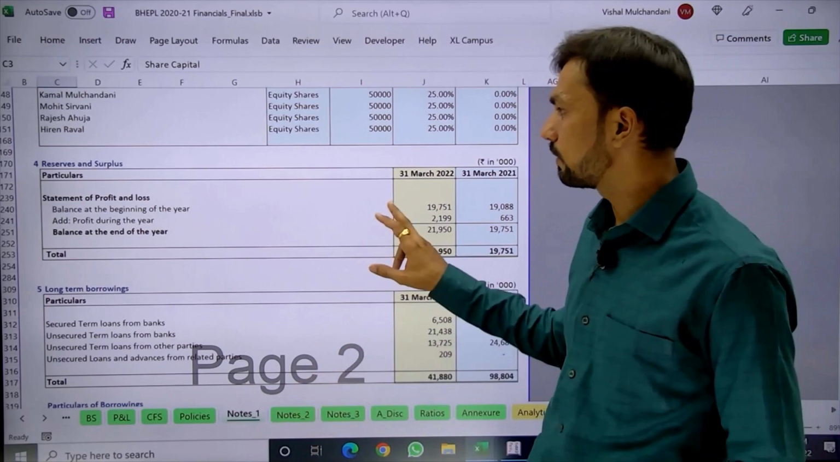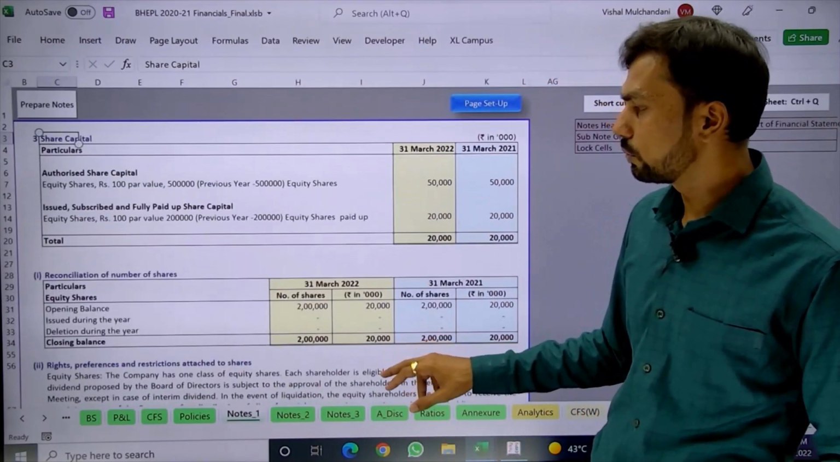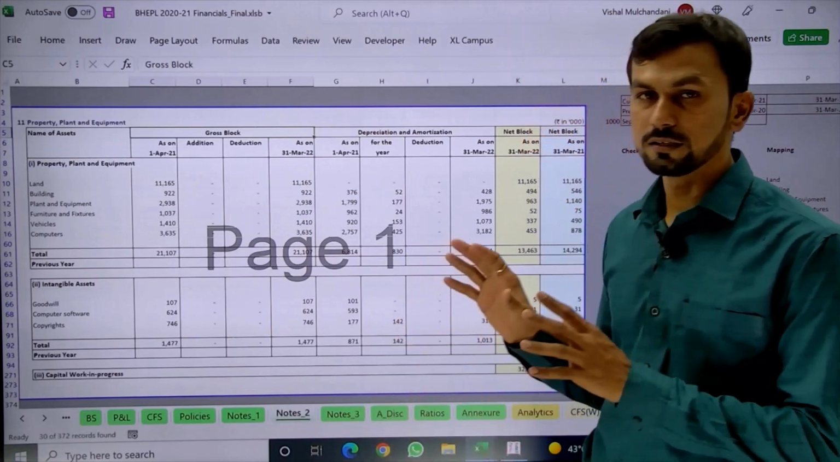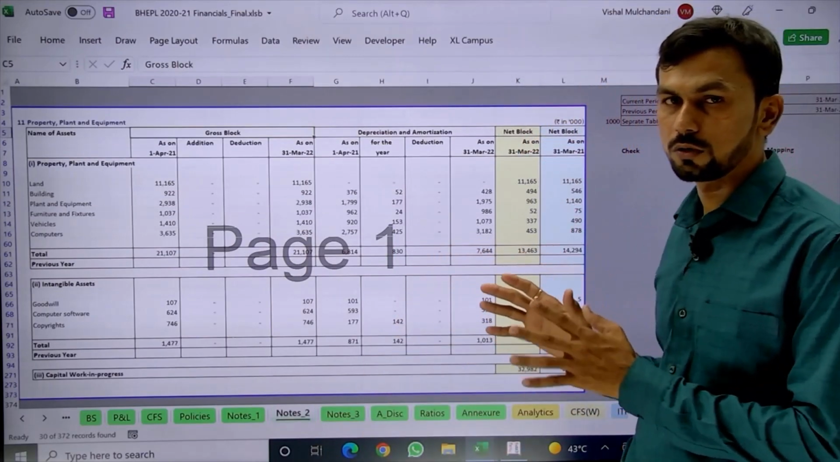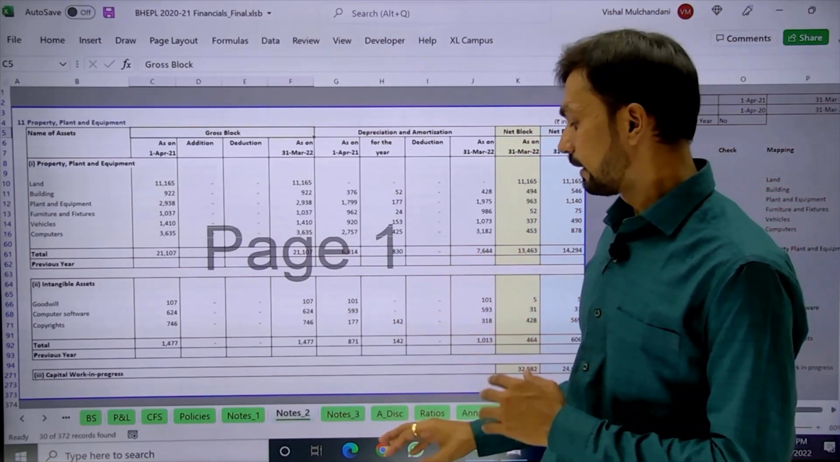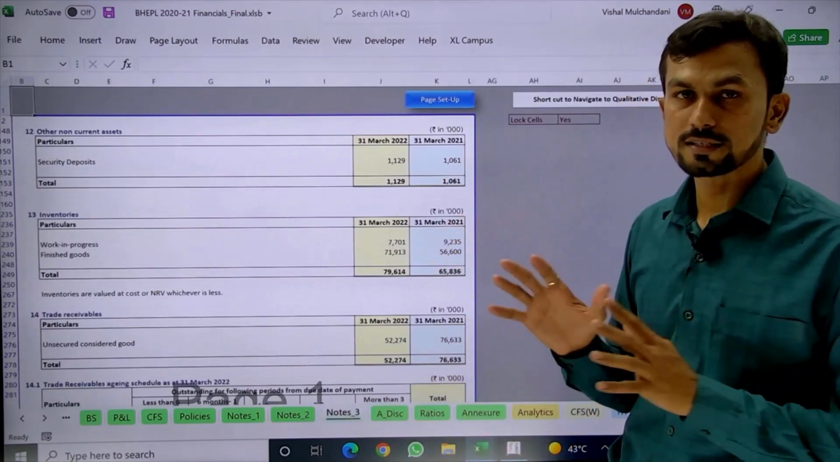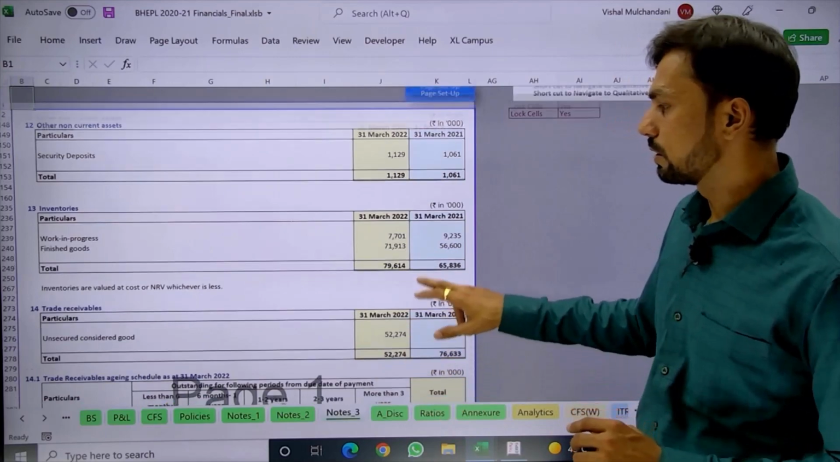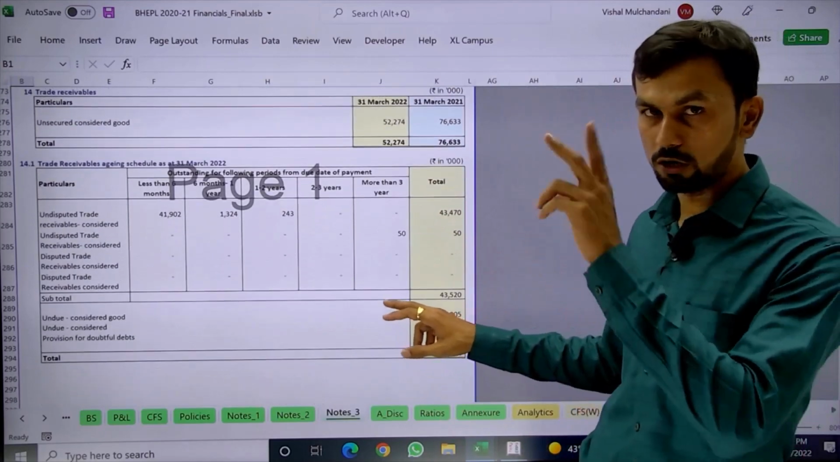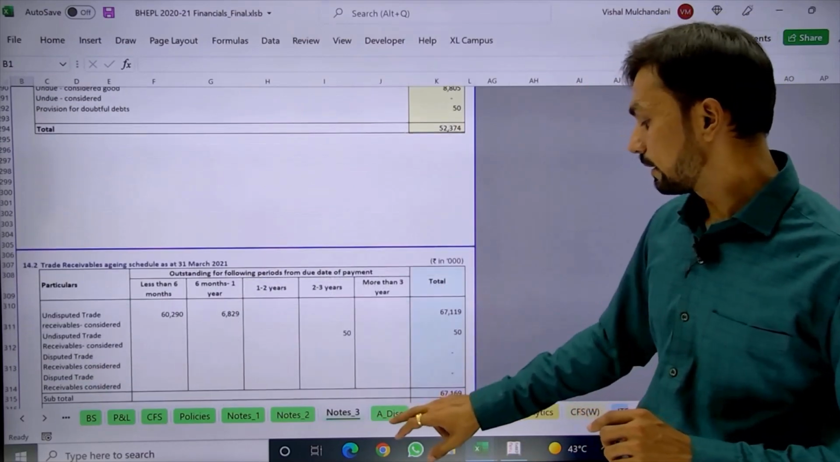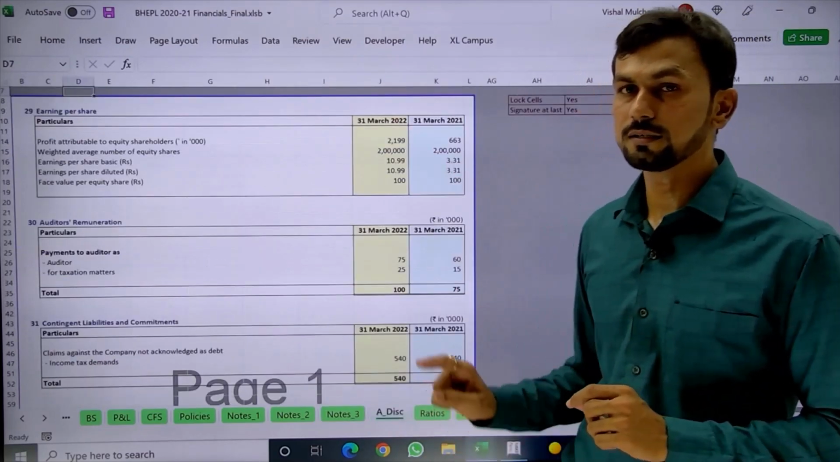Notes 1 is covering all shareholder related notes and the liability related notes. Then there is Notes 2, that is the fixed asset and the depreciation gross block detail that will come from the FAR. Then there is Notes 3 which is covering all asset as well as the P&L notes. So these are all being generated with the click of that one button when we click on this prepare notes. Then there is the 4th disclosure sheet, that is the ADisk.